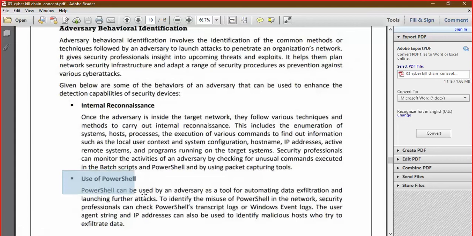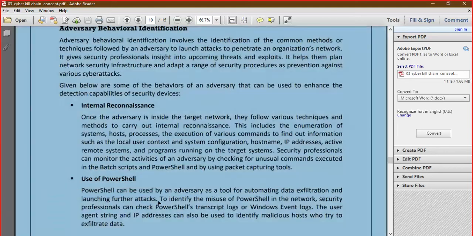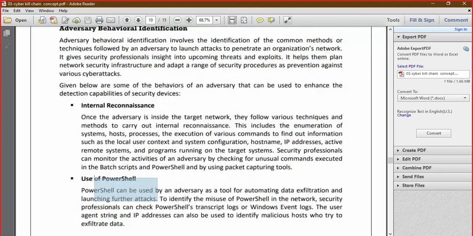using اول حاجة الباور شيل. الباور شيل النافذة اللي انت بتحط من خلالها الايه السكريبت بتاعك او الكوماند بتاعك. PowerShell can be used by an adversary as a tool for automating data exfiltration and launching further attacks. دي البوابة الأولى اللي الاتاكرز بيستخدمها عشان ايه يوسع من نطاق الاتاك بتاعه.